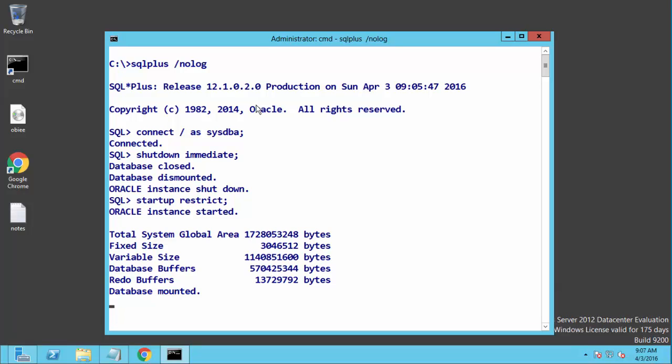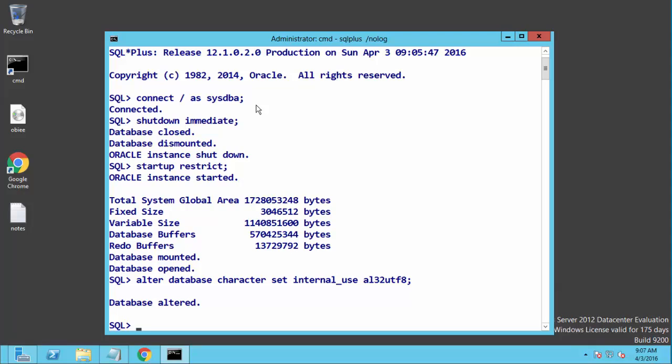And as soon as this is mounted properly, it says it's mounted, and I'm going to wait until it opens. I'm going to change the character set for internal use. Here we go. I'm going to do an alter database character set internal use AL32UTF8. And it's going to get done very, very quickly. There you go. And I'm going to do a shutdown immediate again.